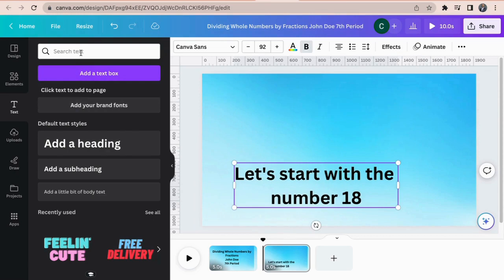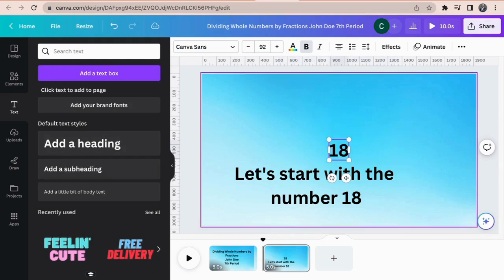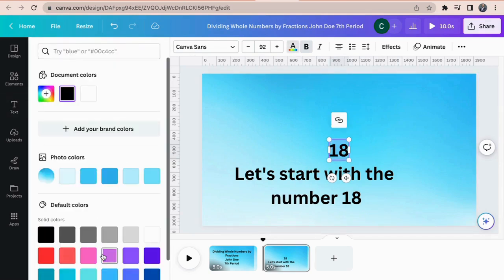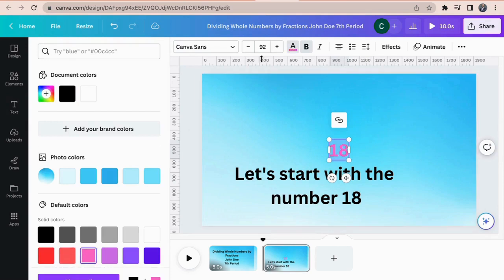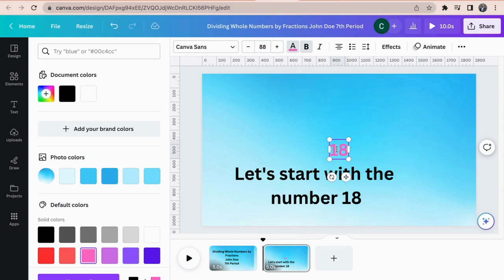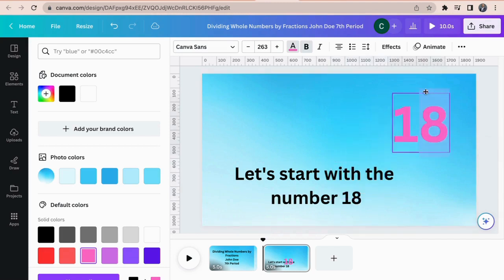So text here, I already have a text box, add a heading. And let's say we want to do 18. And if you wanted to change the color, let's say you wanted to make it pink to stand out. Choose your colors here on the left side, make it pink. If you want to make it super big, because we want to start with the number 18, let's go 88. If it didn't take for some reason, or maybe it did take, but it's not as big as I want it to be, you can always grab the sides of it, and that's going to make it big. Again, my 4 arrows. So let's start with the number 18.